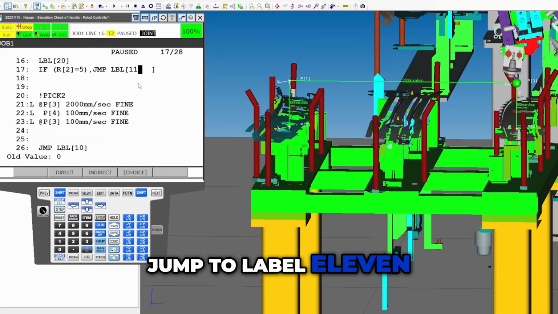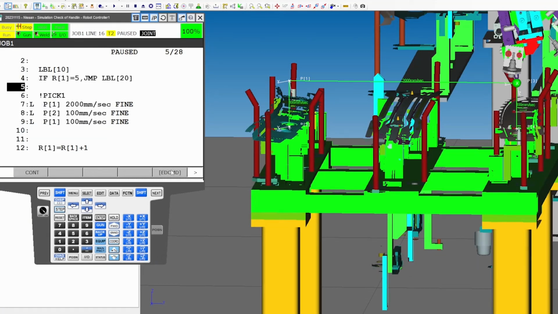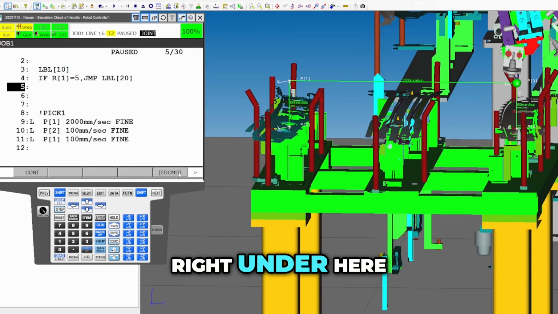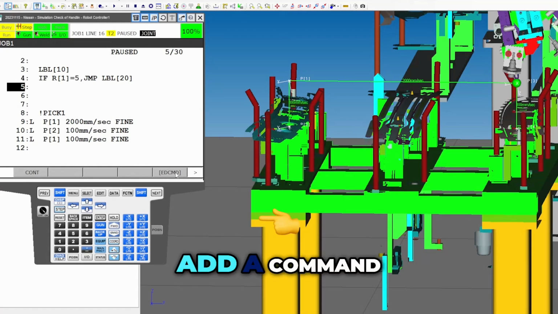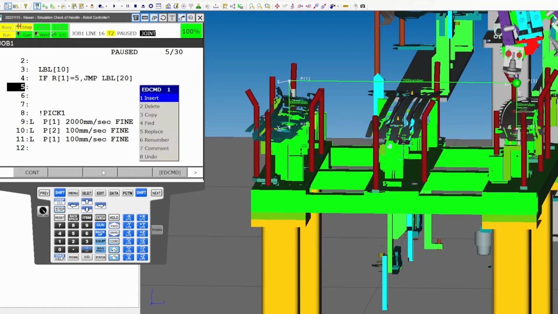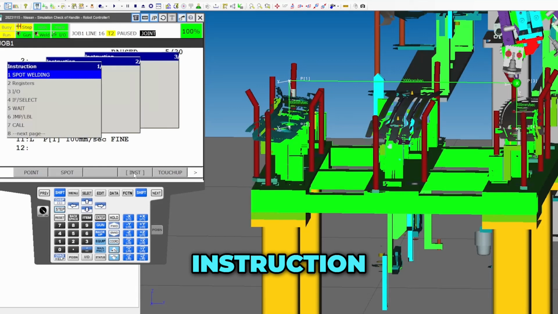Jump to label 11. So what I'm going to do is I'm going to put this right under here. Okay. Edit command. Oh, my edit command. Instruction. I do that all the time. Label first.